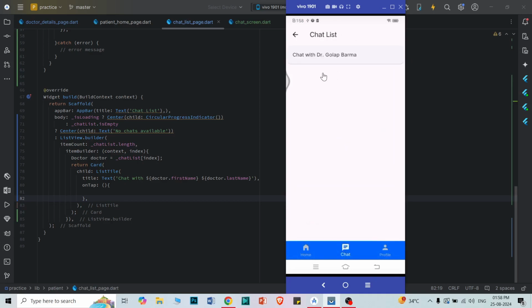Okay, if you see here, we have one chat with Dr. Golab Burman, right? In the chat list, it is showing here perfectly. Now, if the user wants to click on that chat, we need to redirect the user to the chat screen, so that the patient can chat with the doctor, because this is the patient page, right? Chat with Dr. Burman, that means the patient chats with one doctor.